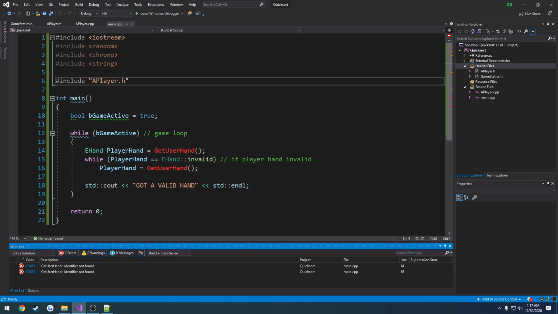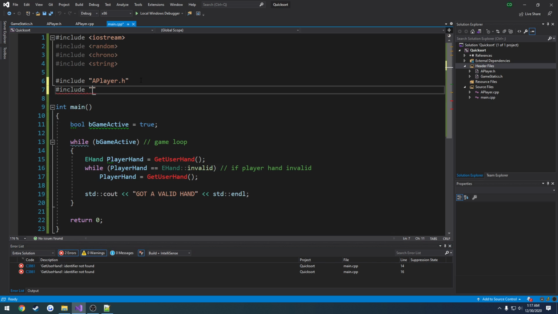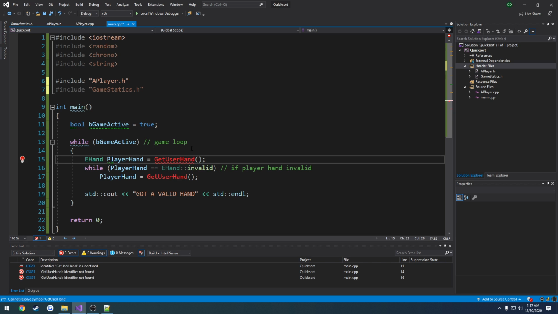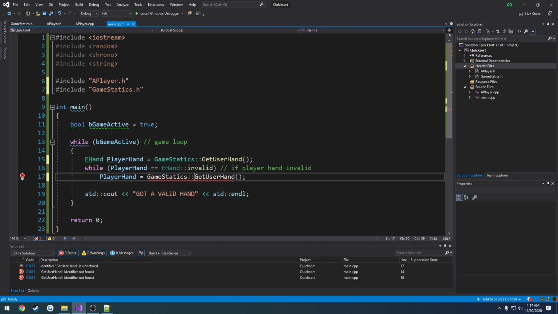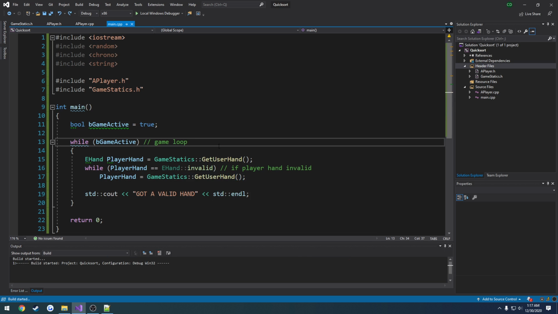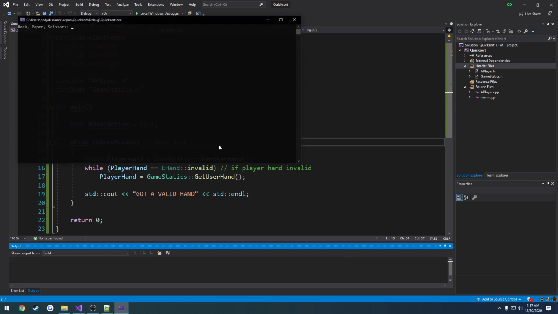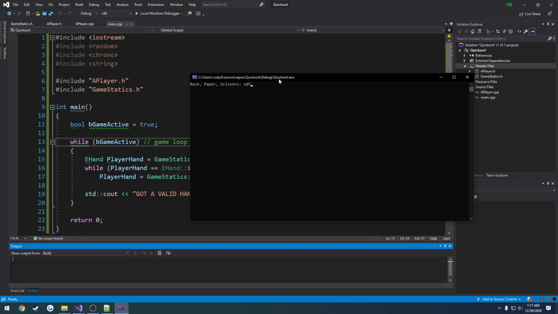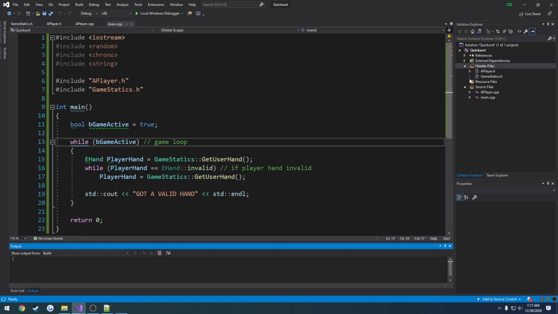We're going to have these issues here. So now we just want to go ahead and include game statics.h. And now all we have to do is game statics, colon colon, get user hand, and game statics, colon colon, get user hand again. So now this all works the same. So blah blah blah doesn't work. Do rock, it works. And that's all good to go.